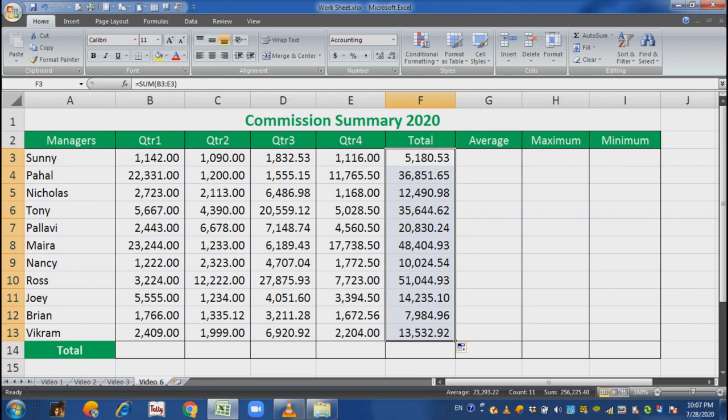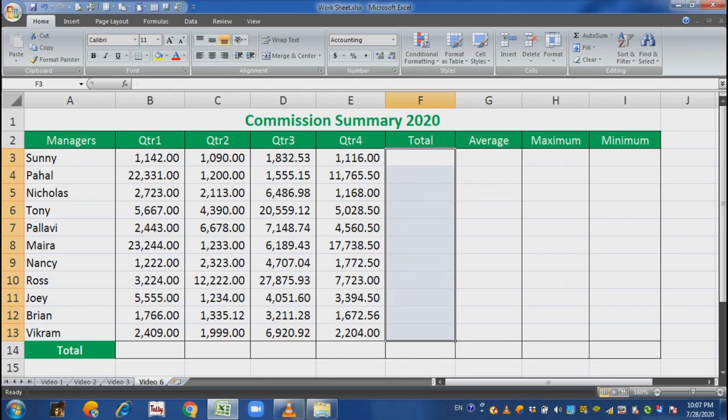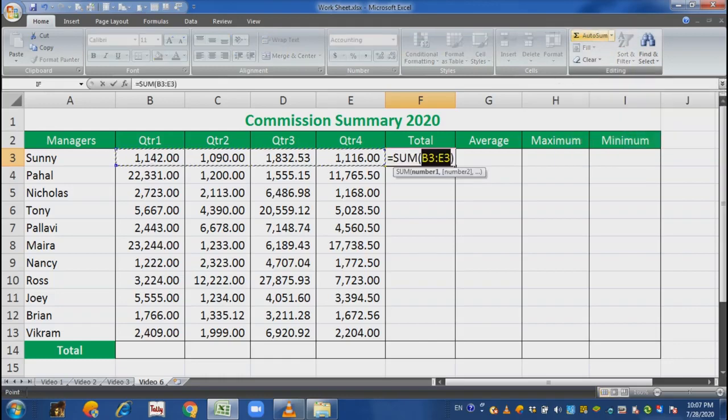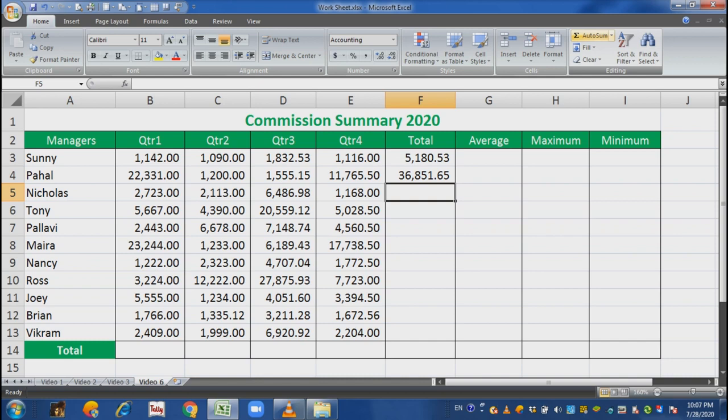Guys, I will not use the fill handle for AutoSum function because I have some interesting fact about the AutoSum function which I want you to know. I will delete the totals. We'll select the cell we want the total. We'll again click that AutoSum. Now guys, you will see that the AutoSum function will not work for Nicholas commission. Let me show you first.